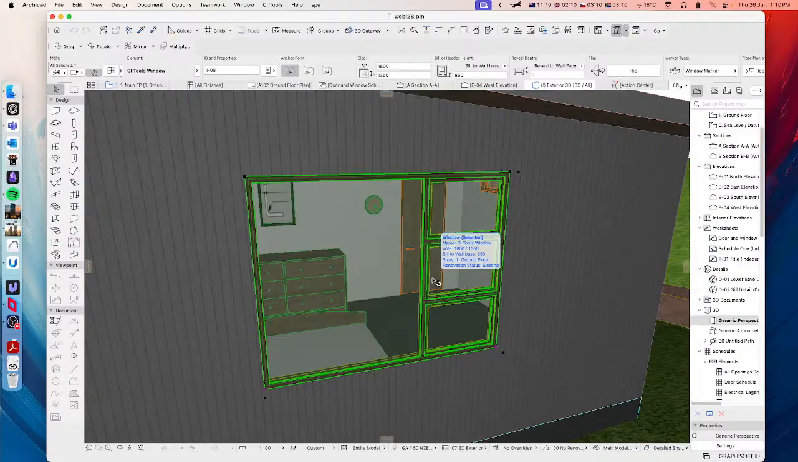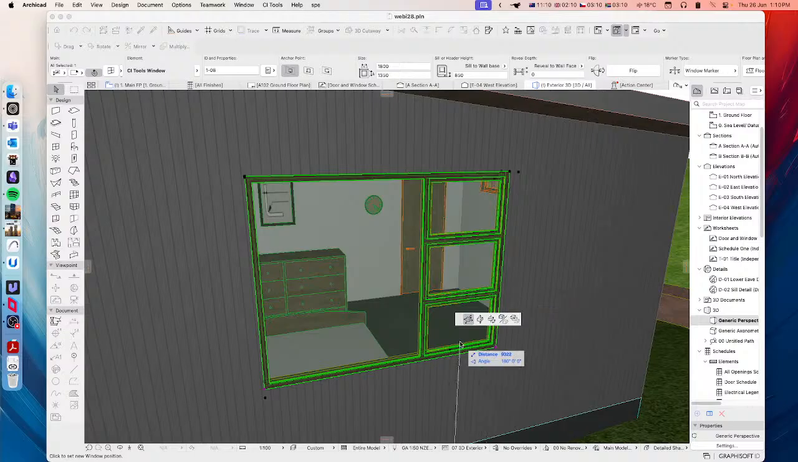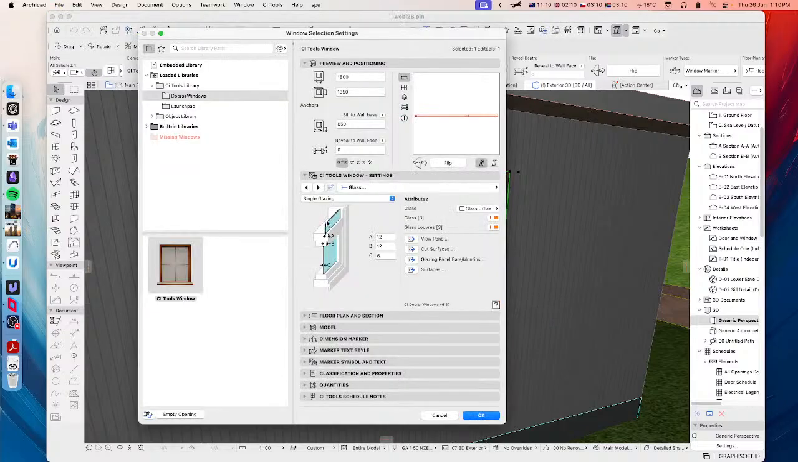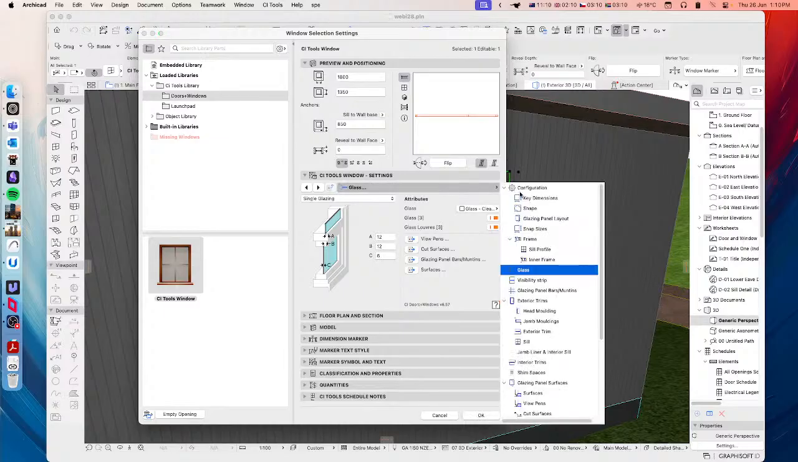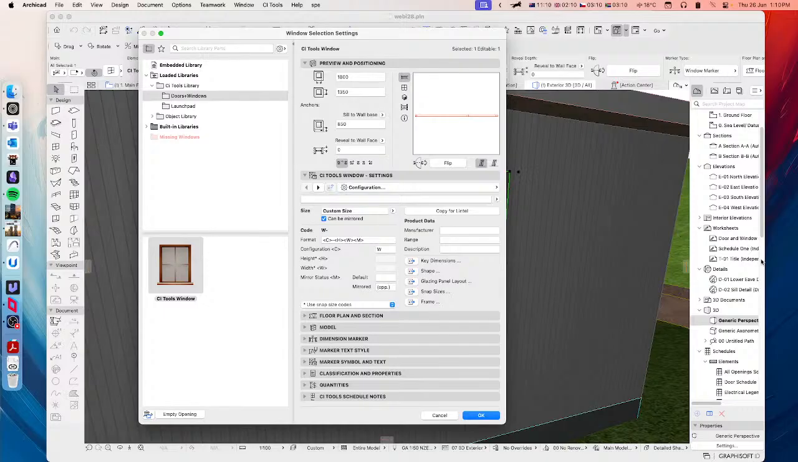So selecting this window here, we're going to jump into the settings, and first of all we're going to find the styles, and the styles are found under the configuration page here. So you will see that we have configuration up the top. We've got a couple of blank fields here. You can see it says custom size here, and most of the other things are just empty, and that's because we're not using a style at the moment.